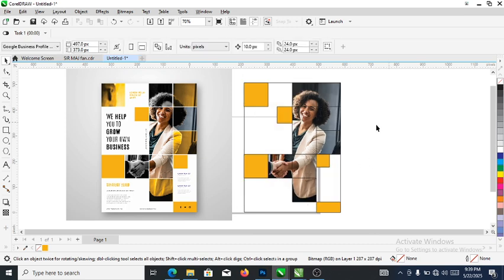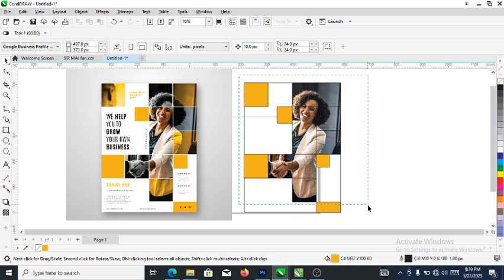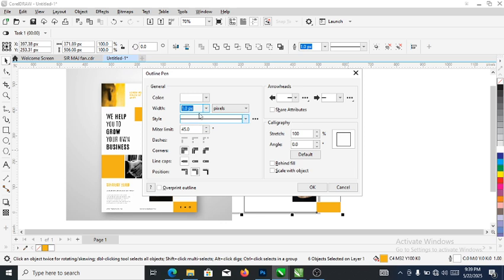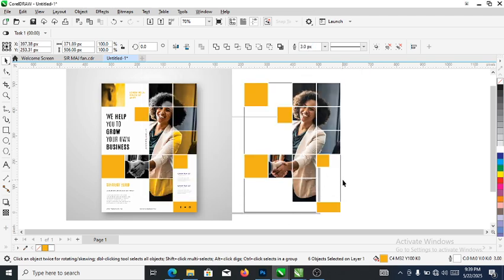Good. So what we are going to do right now is select all the objects. Let's set the outline to white: right click on the white, it automatically changes, then hit F12 and a dialog box pops up. Right from here let's make it 3 points. It's okay, good, that's nice.